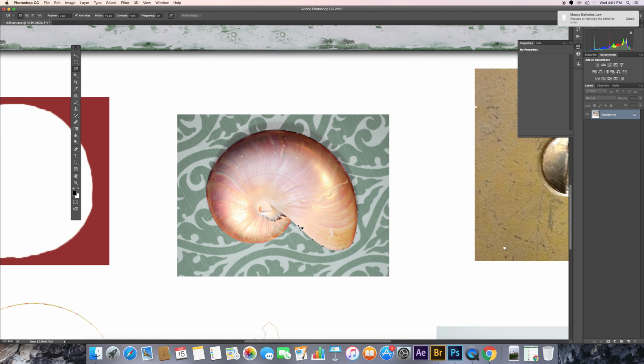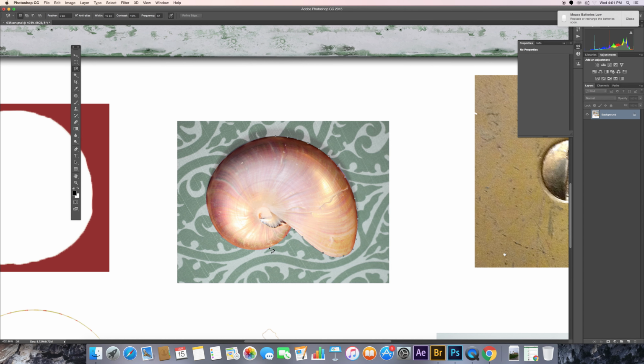So I'll pretty quickly finish up this selection. It didn't want to find that edge there, so I can go back and fix that later with a different selection tool or use this tool.